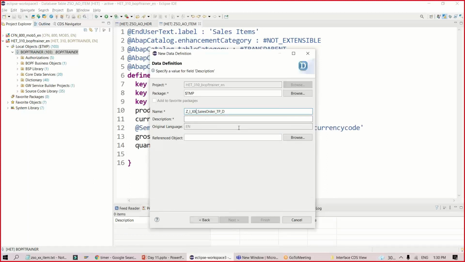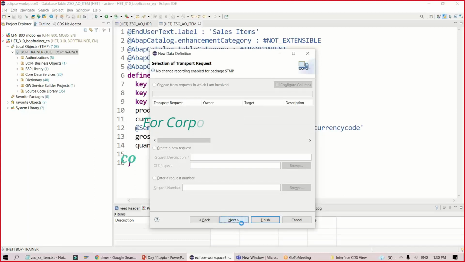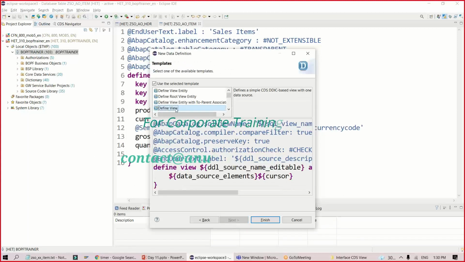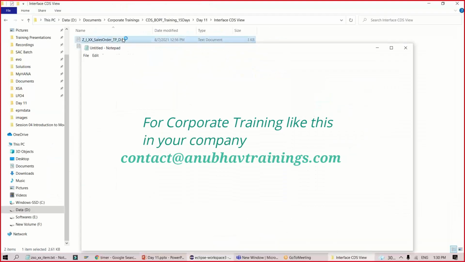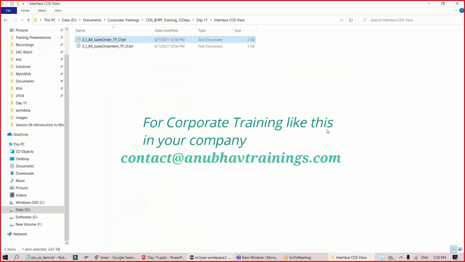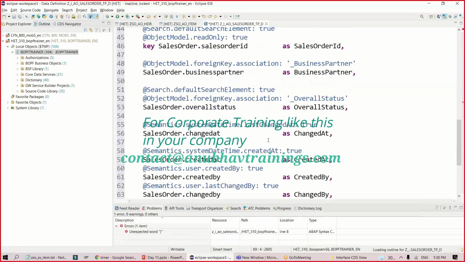Just put the name, and of course replace XX with your name initials. So I'm putting AO, and I will say sales order header interface view. Yes, makes sense. And I click on next, and then I can see define view. Yes, very good. Finish. And I'm going to grab all the source code now. So let's grab the code and let's open the file. We grab this code, Control A, Control C, and we put it.